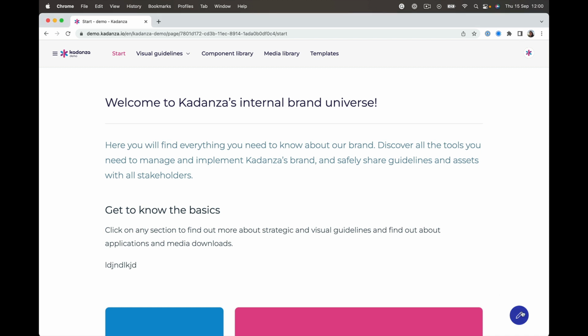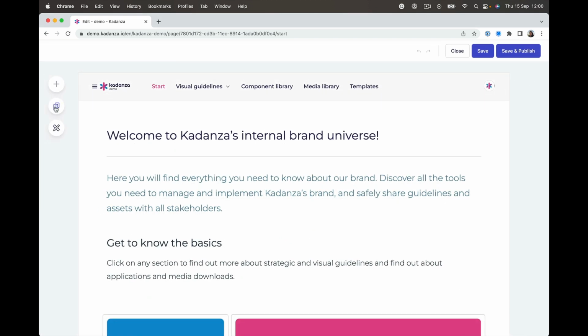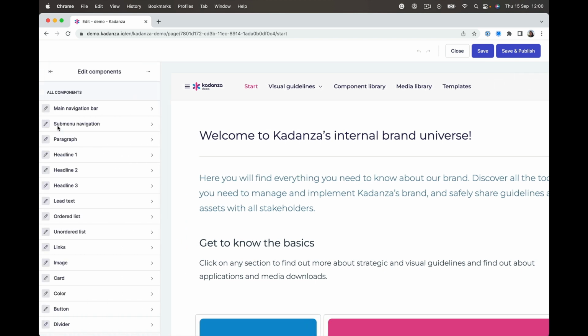In the editor mode, there are two options. First one is add and manage pages, and the second one is configure content elements. Let's check it now.